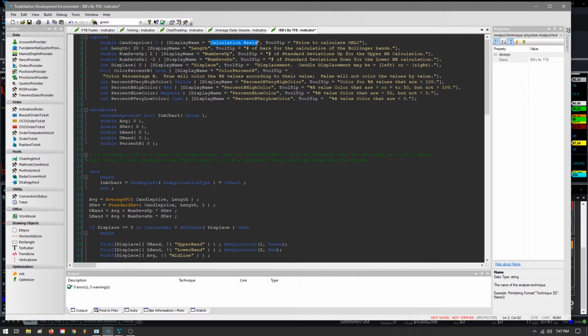Alright, Bollinger Bands, inputs. I don't know if this was the best one to choose right off the bat, but what we're going to do is go over it bit by bit, and then we're going to show it to you as we maybe make some changes even.